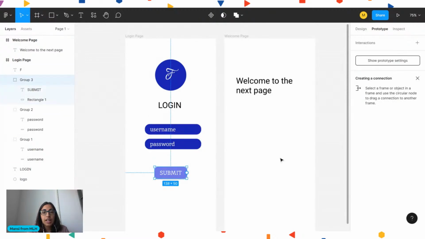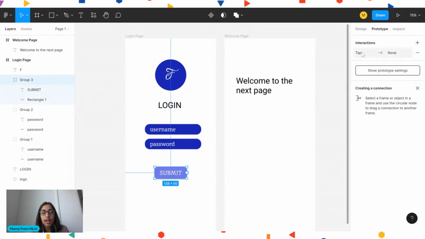Now, the key is to go to the next page, you click the submit button. So this is where we can start with our interactions. You'll notice I selected the submit button, and we'll click the plus on interactions and say, okay, when we tap the button, then we want it to go to the welcome page.